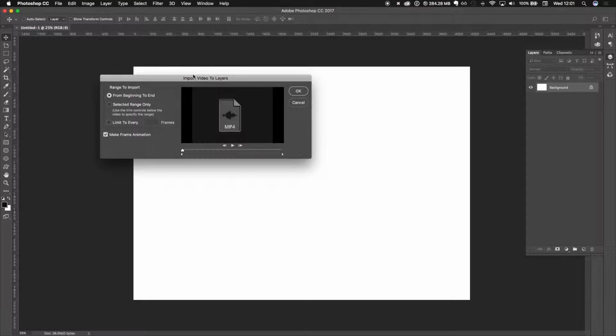Now Photoshop gives you this dialog box, which is import video to layers, and we make sure that from beginning to end is selected. Also make frame animation, so this will make it a frame animation rather than a timeline animation. Probably worth a quick Google to notice the difference. There is a difference. Timeline animation looks like it has a Premiere or Adobe After Effects bar at the bottom, but we're looking at having individual frames. So we're going to click OK.